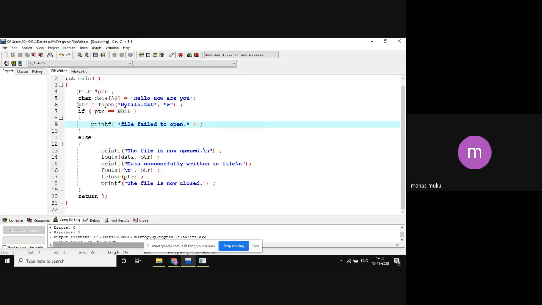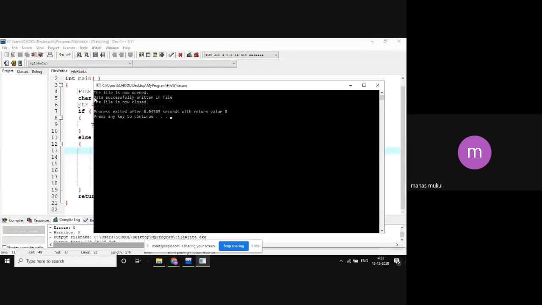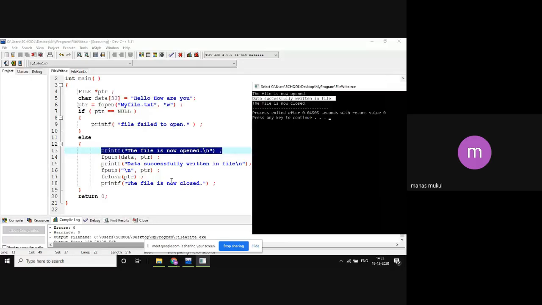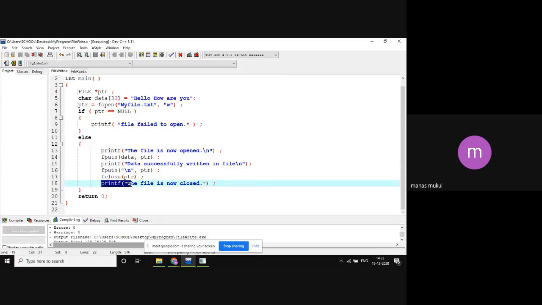That means this message was printed, which basically specifies that this has worked fine because the PTR value is not null, right? So this line was printed. That means PTR value was not null. So apparently my program is successful. And I have also got the message which I had written, that the data was successfully written into a file. So it executed this line of code and it also closed the file.